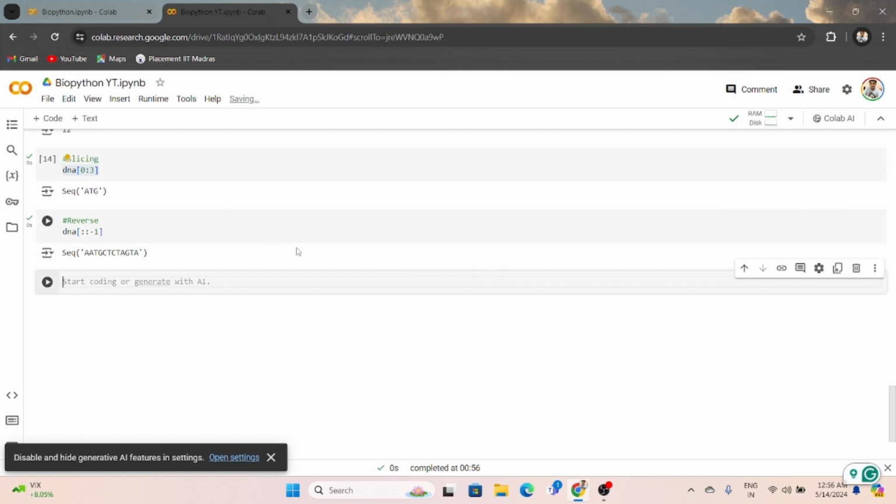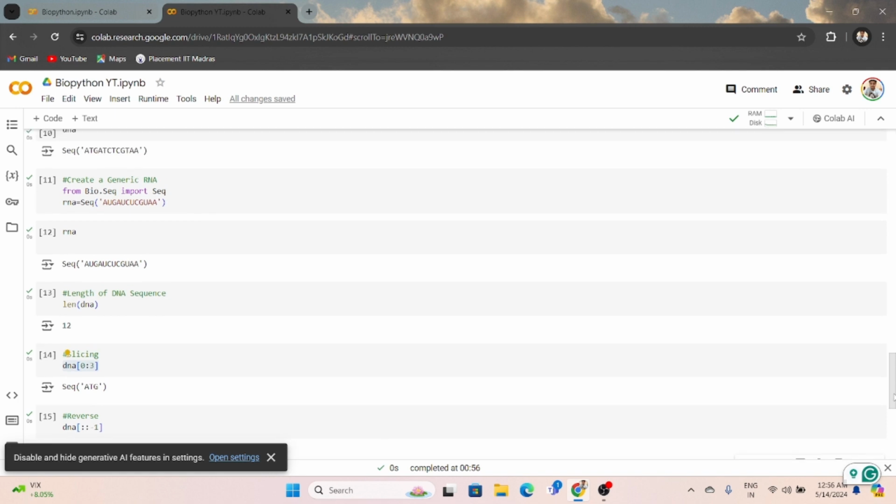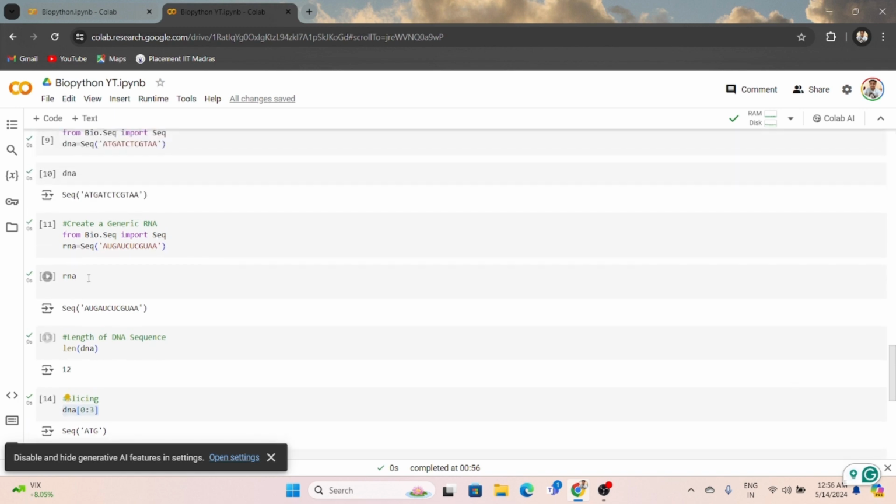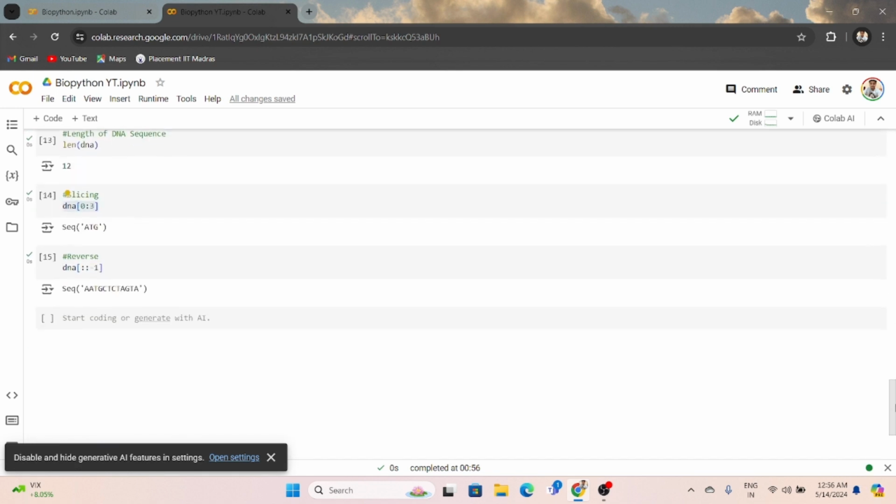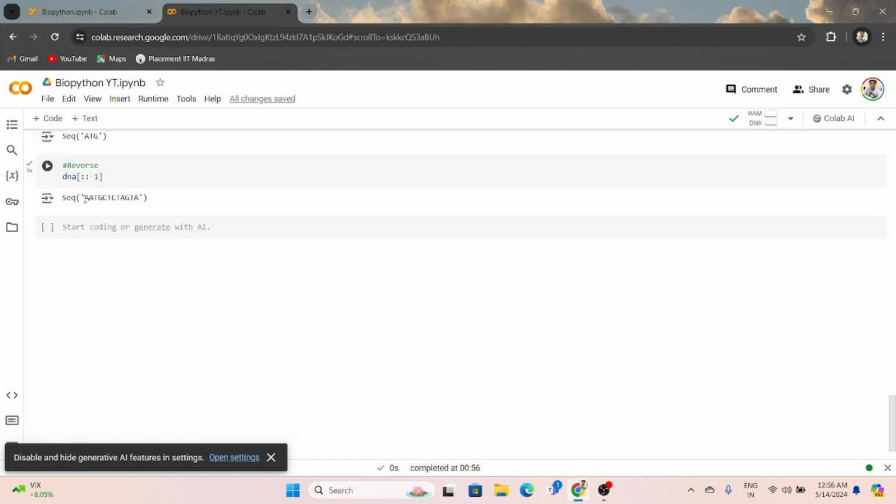So see, this was your original sequence. I will go up again. So this was your original sequence, and now here you have reversed everything. So this is your reverse sequence. The adenines which were at the last positions are now at the first positions. So this is how you can reverse your sequence.